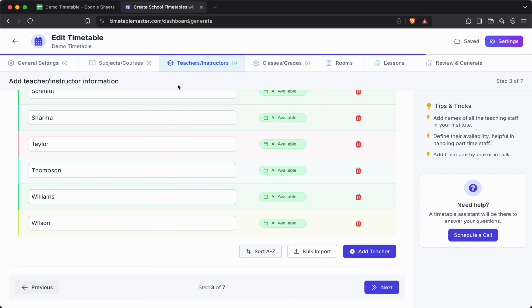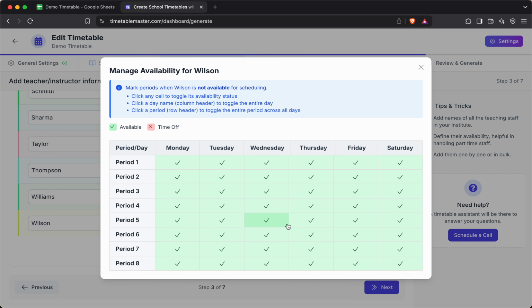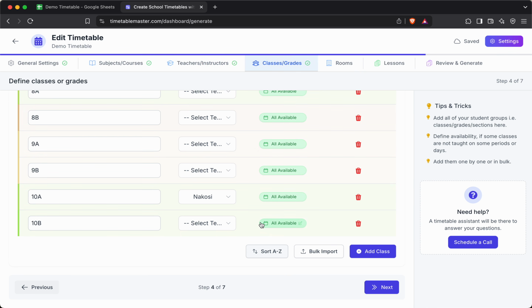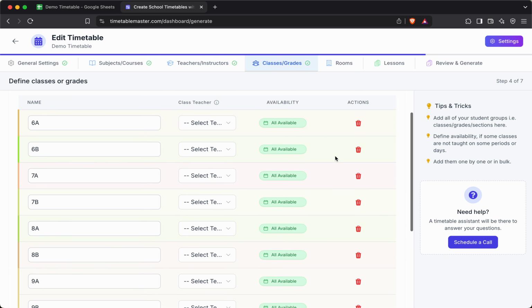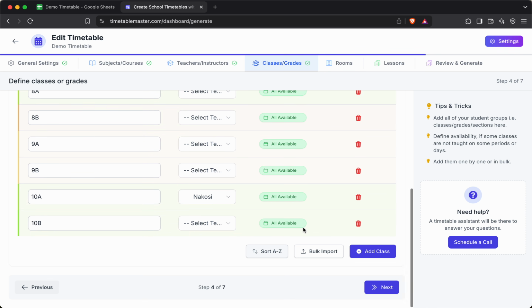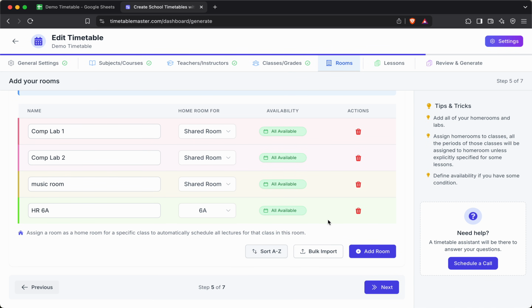Again, if you have some part-time teachers, let's suppose maybe Wilson is a part-time teacher for us, and Wilson is only available in the last 3 days, right? Thursday, Friday, and Saturday. So I can turn off the first 3 days for him, right? Or maybe he is available on the last 4 periods of Wednesday, right? So likewise, we are free to choose availability for teachers, classes, and subjects, and even rooms as well, right? If you have some conditions around classes, you can define them here as well. If you have some conditions around rooms, you can define them here, right?